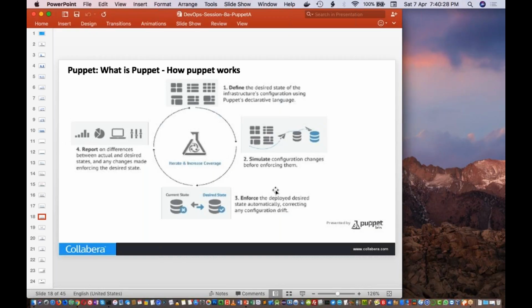The third step is to enforce. In this step, you are going to enforce the desired state that you defined in the first stage on the nodes. This is the stage where the actual configuration of a node will happen. Okay, so after enforcing, there is one more stage called report. This is the final stage, in which Puppet will report back the changes made to enforce the desired state.